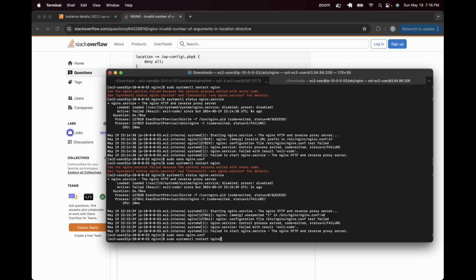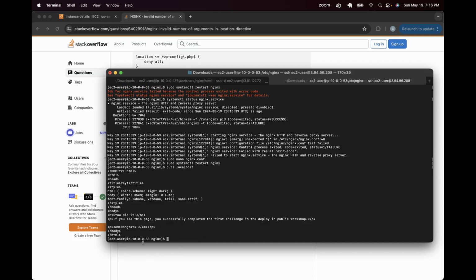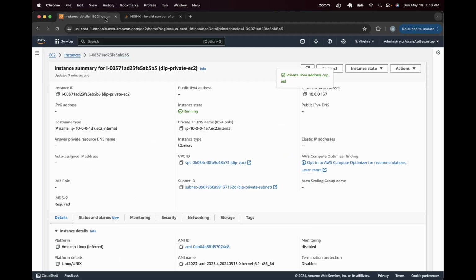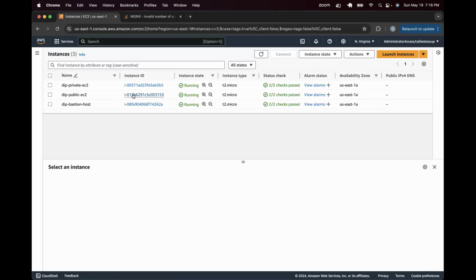Okay, so now let's go ahead and do systemctl restart nginx. So when we do curl localhost, we see you did it. If you see this page, you successfully completed the first challenge in the Deploy in Public workshop. Congrats. All right. So now the final test is if we can see it when we hit the public IP address. And when we hit it, what do we see?